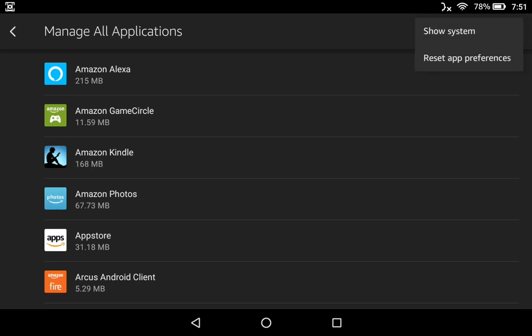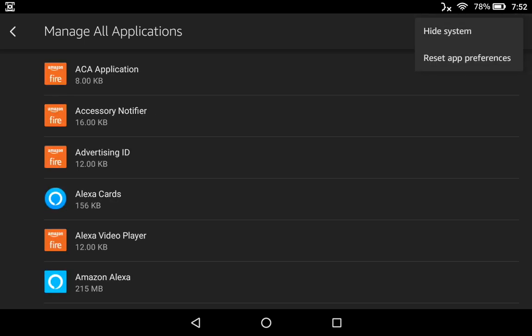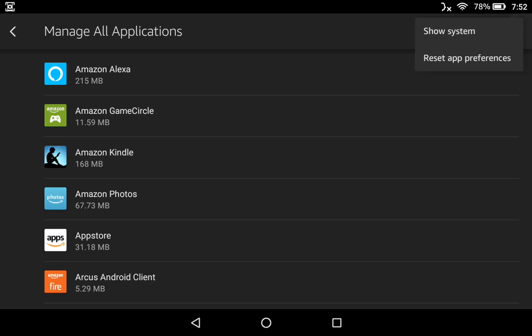Okay, so right now these are just regular apps here, and if you hit the show system apps, you're gonna see applications that help with the operating system and camera and things that the developers work on. So unless you're a developer, I suggest you go to hide system apps, and I'm not even going to touch that reset app preference there.